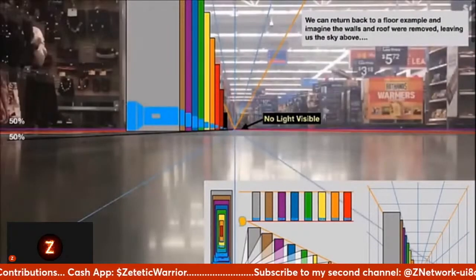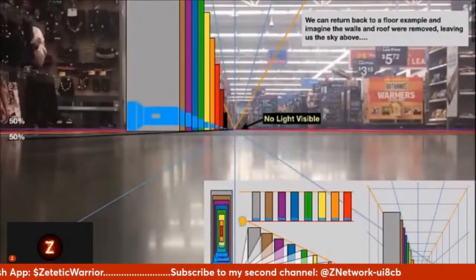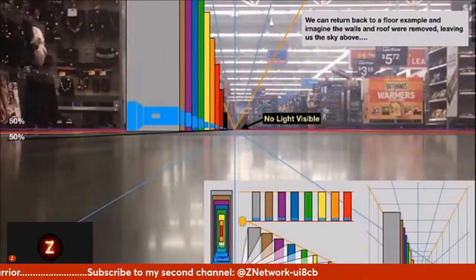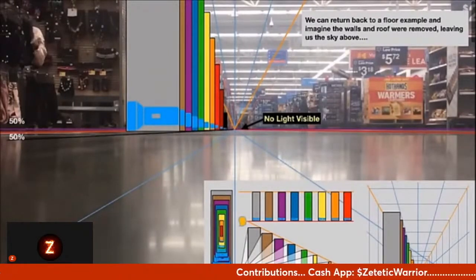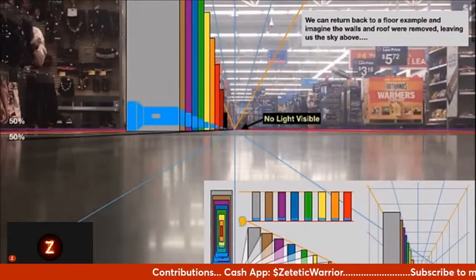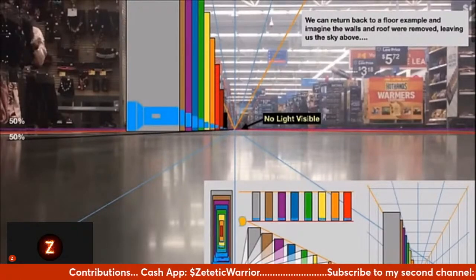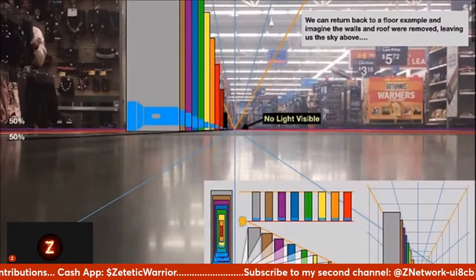So same thing again, I'm here in a Walmart and then no light is visible. I'm along the floor. So there's no reason to believe why this aspect of vision would change if I were to remove the walls and the ceiling of this Walmart and extend this floor for miles and miles, and I were just to stand up. It would be the same exact phenomenon, but just occur further and further away. There's no reason to believe that this is curvature.